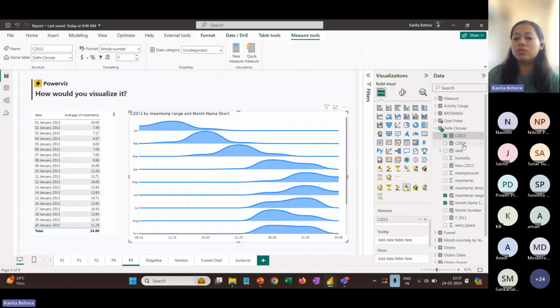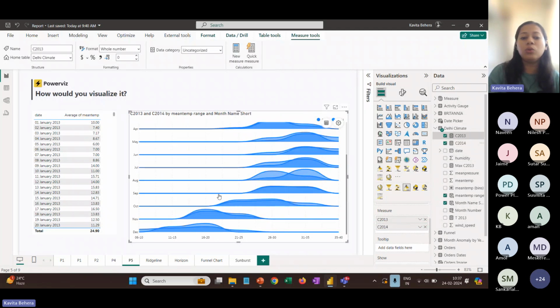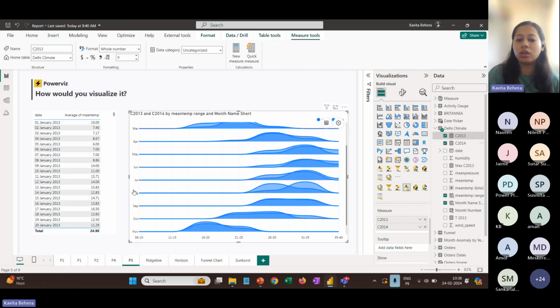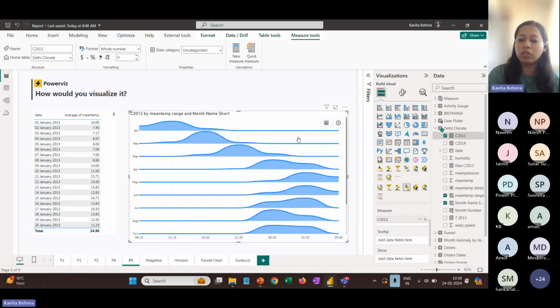Another thing you can do is plot the second value, same for 2014. Now you can even do a comparison between two periods, that okay, 2014 has a higher peak, or in the case of August, the 2014 and 2013 ranges were very different. It was slightly colder in 2013. So you can quickly do that analysis. Let me remove 2014 to show you the other features.